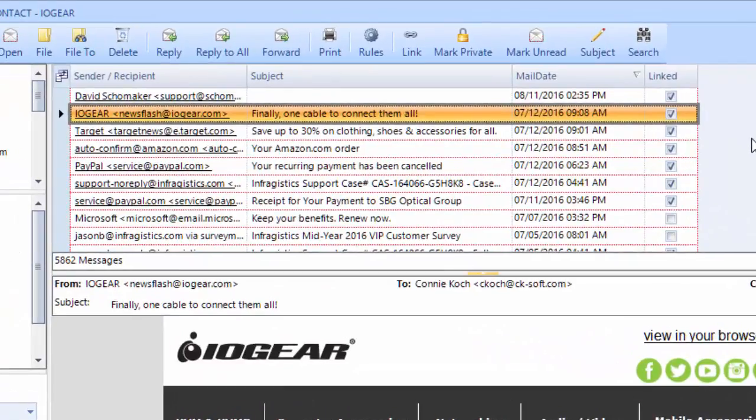Let's look at this email. It is from IOGear. We can see in the email center in the inbox a check in the linked field. And there's an underline or hyperlink on the from address in the grid. This means it is linked to a contact. If this checkbox is not checked, the email isn't linked to any contacts, like these.